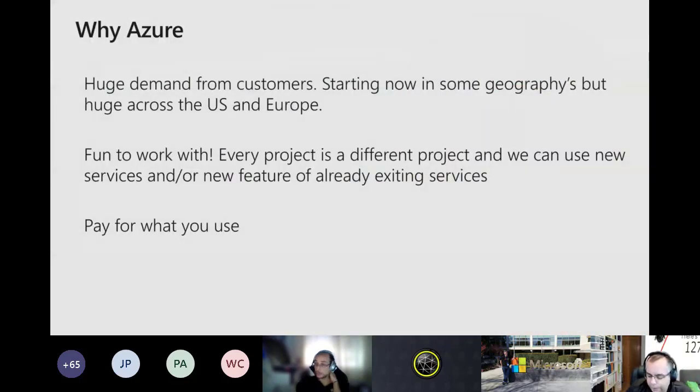Some people sometimes come to me and ask, why Azure? Why should I bother to work with Azure? But as a professional, you have to understand that there is a huge demand from customers today. Some geos might be just starting now, that's true for certain geos, but it's huge for us in Europe and also for the US.